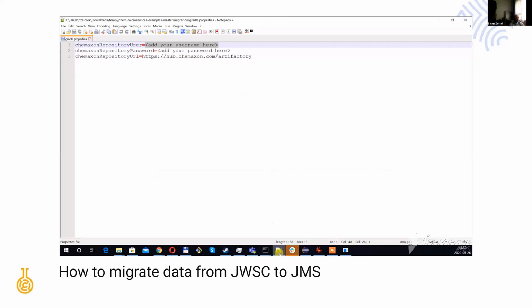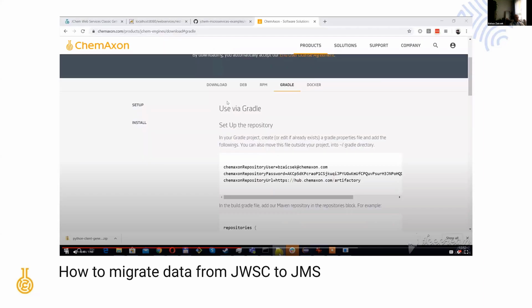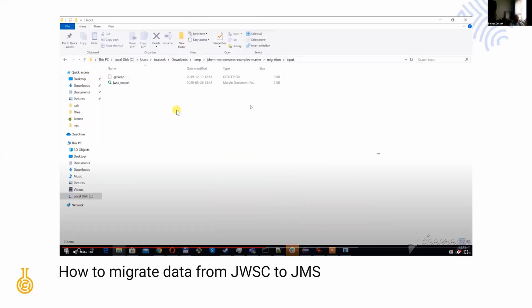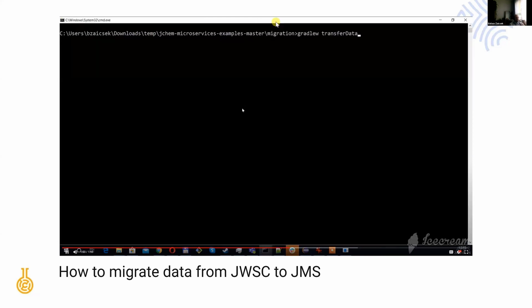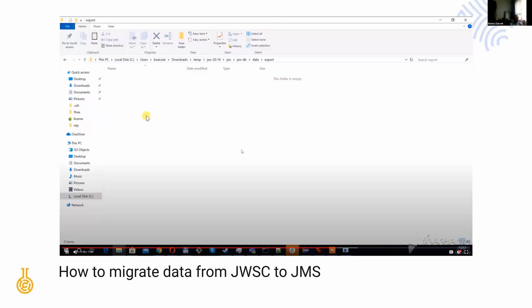And first of all, you will have to set your authentication properties for accessing our artifacts. You can do it by copying it from the Gradle panel on the Chemaxon site after you have logged in. Just copy the exported molecule file into the input folder and start the process. It will compile and start up. It takes a couple of seconds. Now you can see that it has started and finished already with the two molecules.